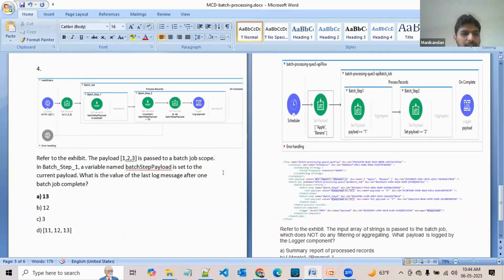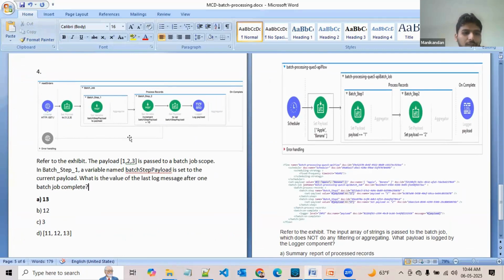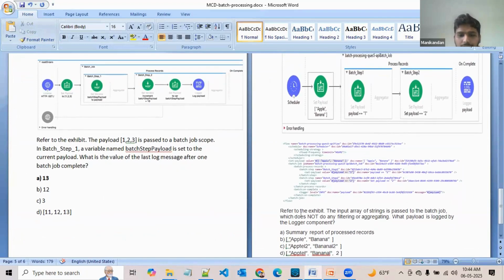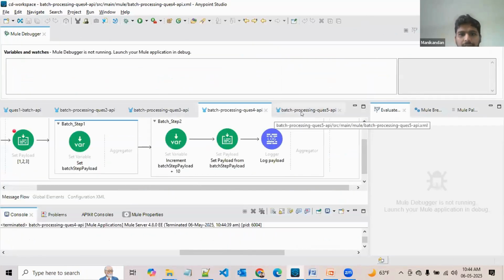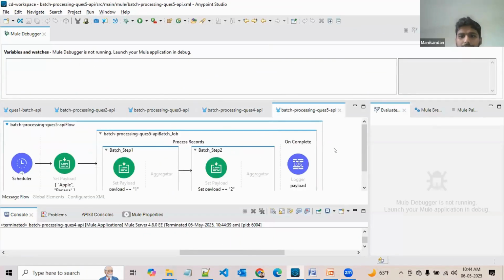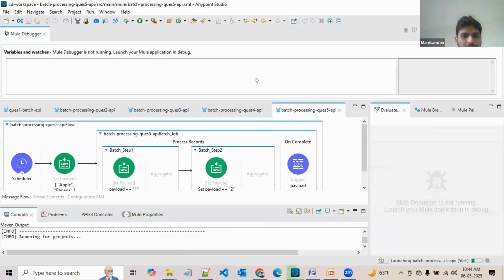Okay, I hope you guys are good with this one. Let's move on to the next question. This is also one of the interesting questions you might expect in MCD Level 1. Let's debug this one.